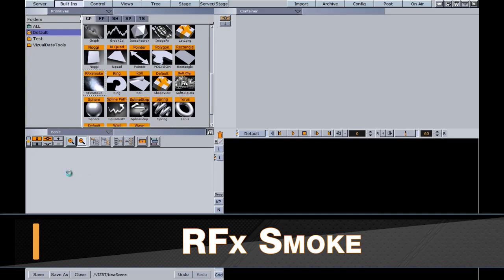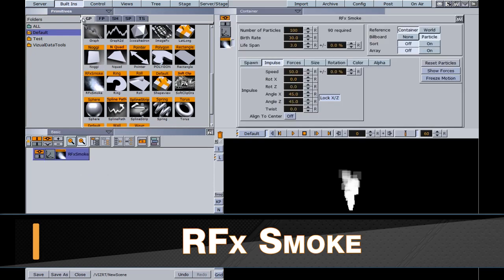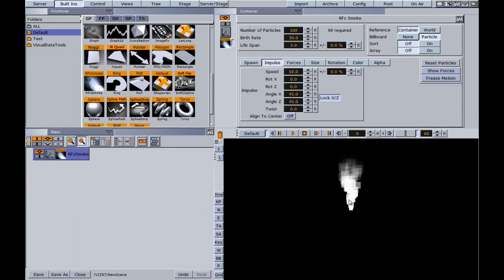The RFx Smoke primitive within the global primitives folder is the particle generator within Vizrt. And when you drag this down, immediately you can see how it creates these particles flowing out of the center point here. Now, it doesn't look like much, it just looks like square pixels at the moment. So the key to making this look like something is using an image.